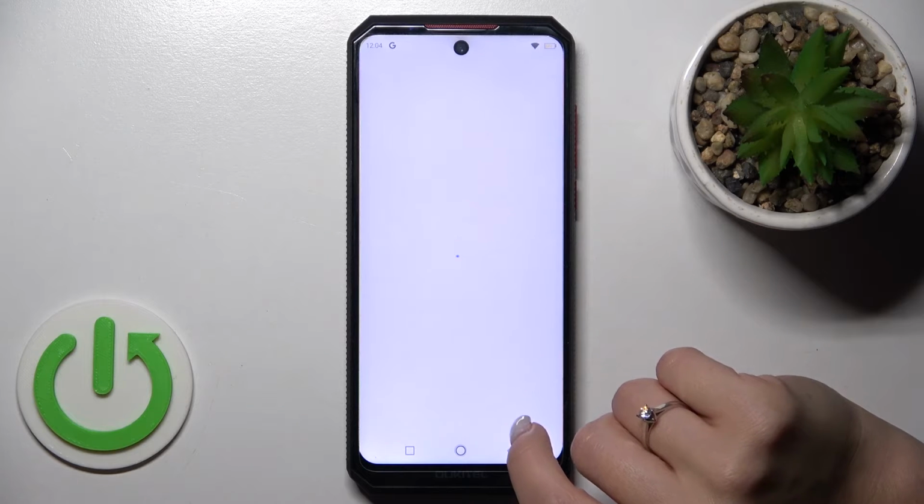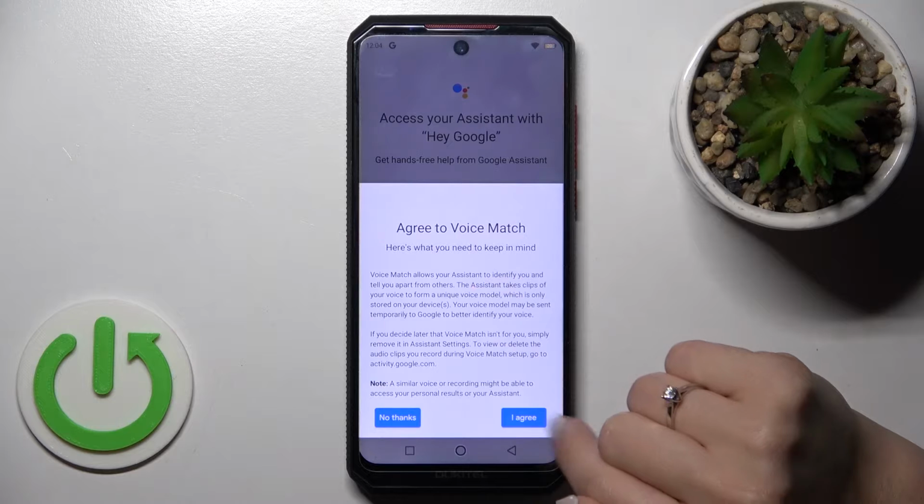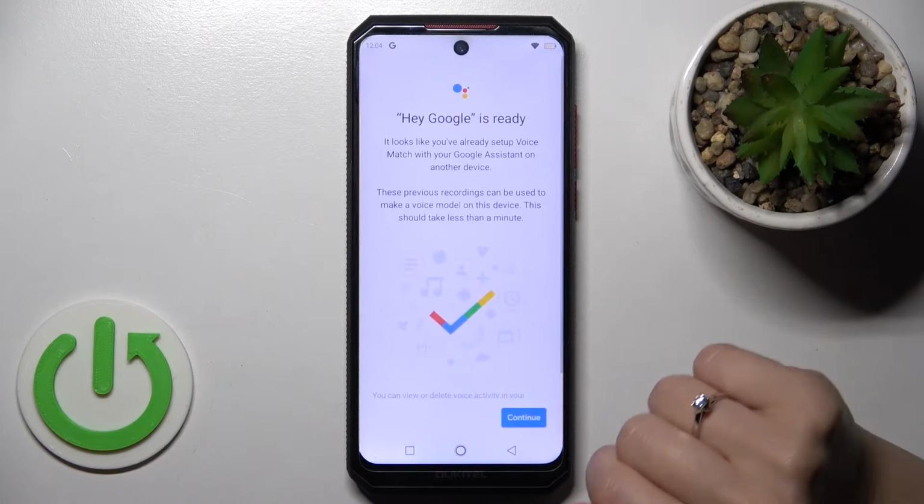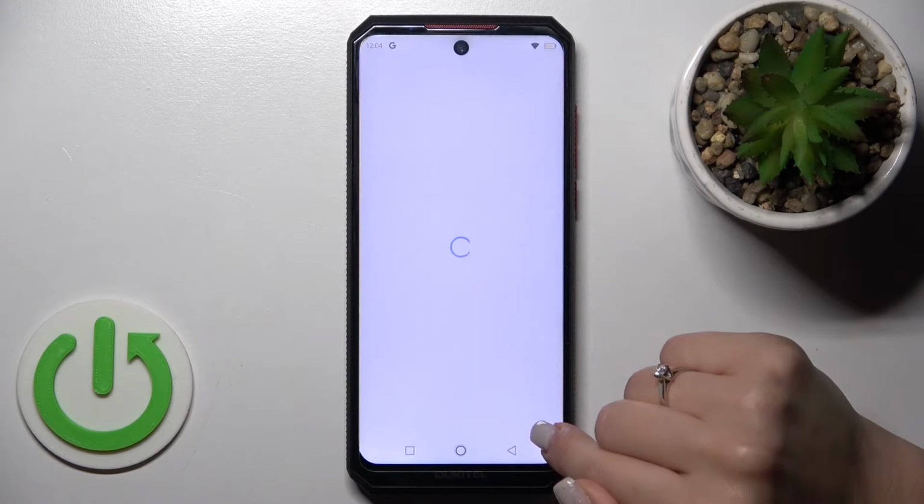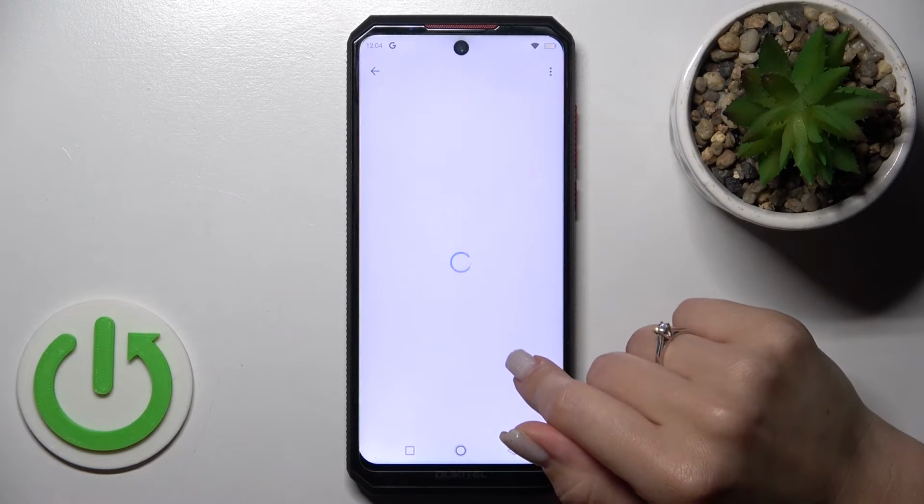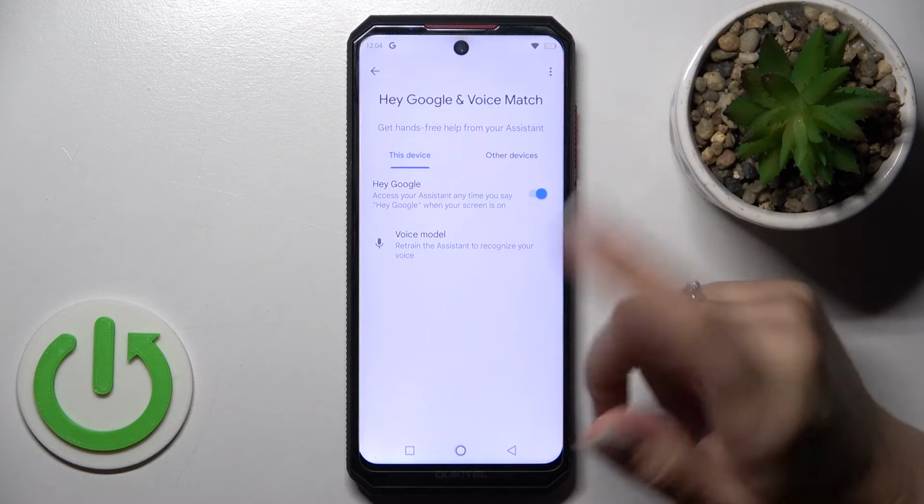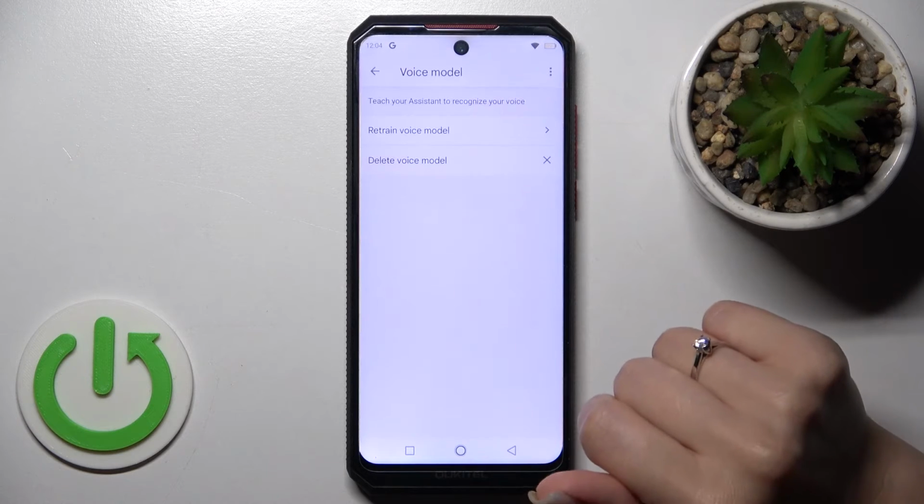then just tap the Hey Google switcher once, then tap OK. Click Yes, I agree after you read the description, and tap continue. Now we can see that the Hey Google feature is successfully activated, but we should also add the voice model.